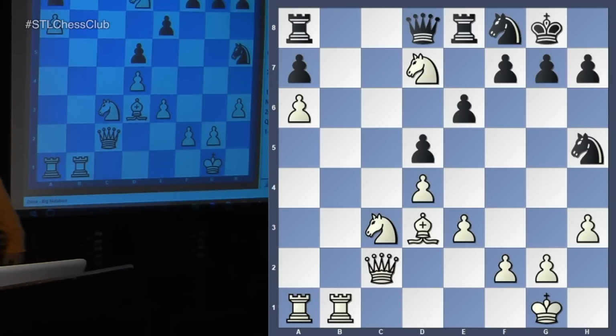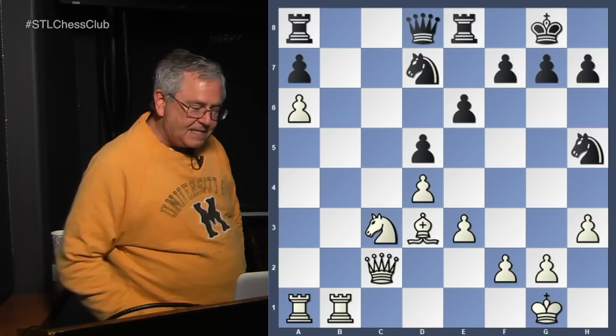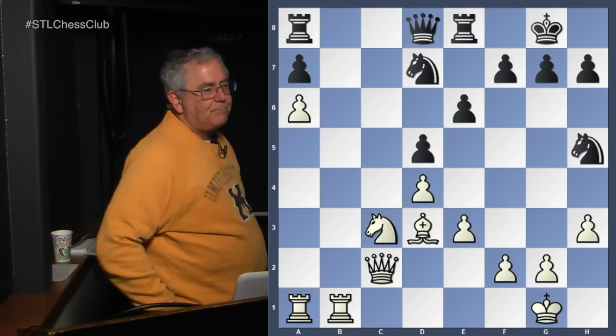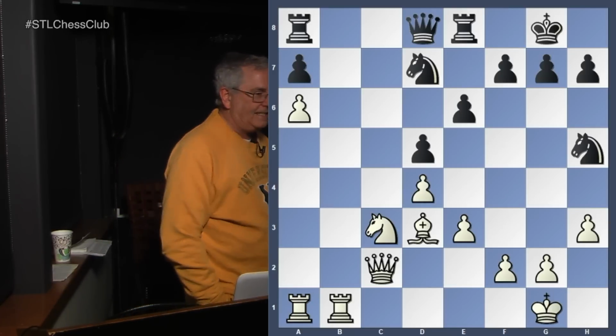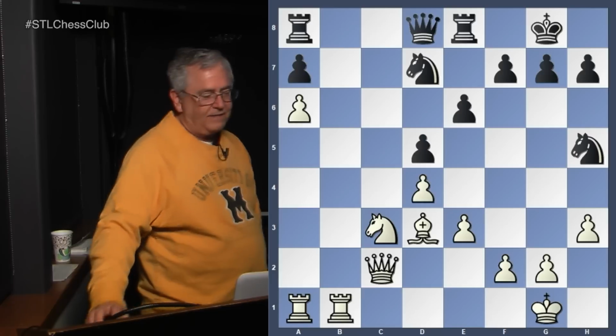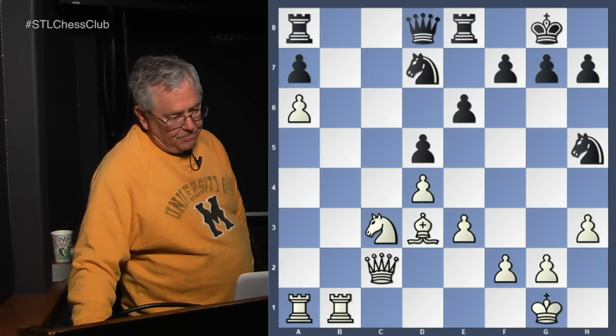What's wrong with queen takes knight? Yes, bishop to b5, attacking the queen moves and the rook's gone. So you can't do that. But there's a big drawback to taking with the knight. What was the knight protecting on f8? h7. So white wins a key pawn.